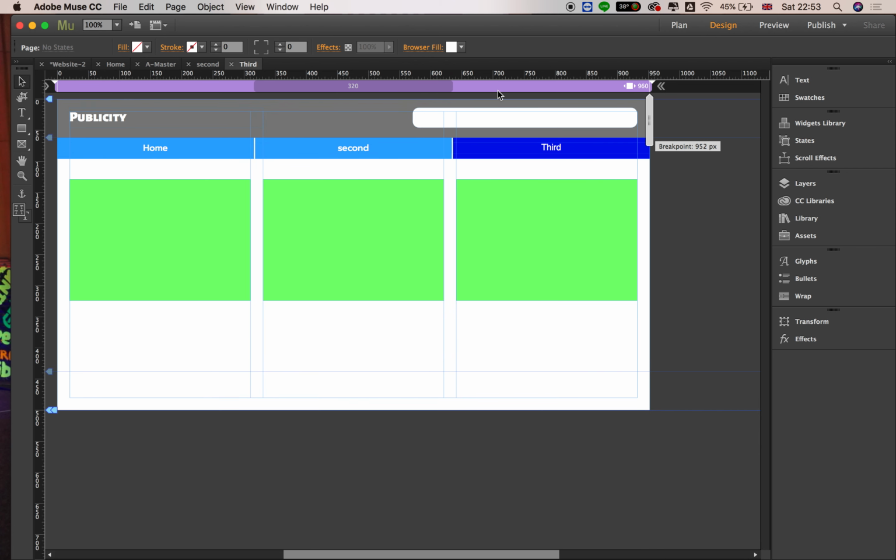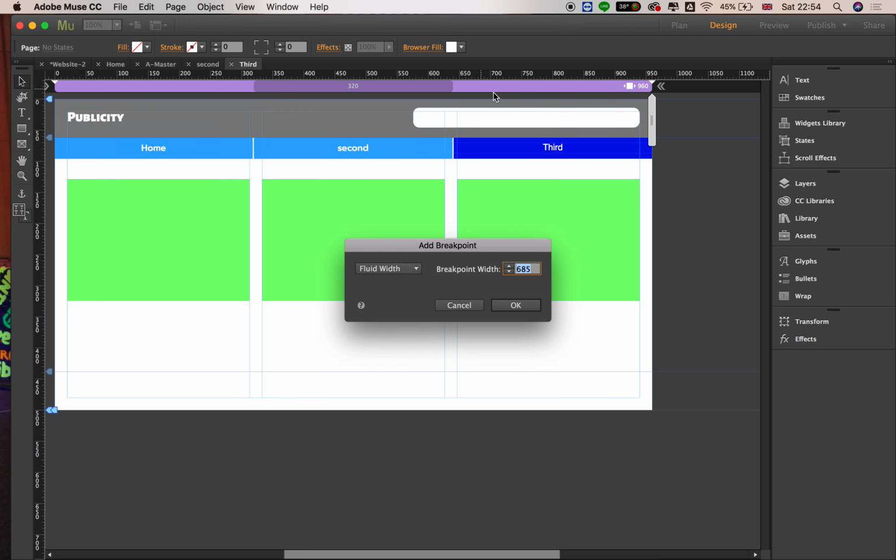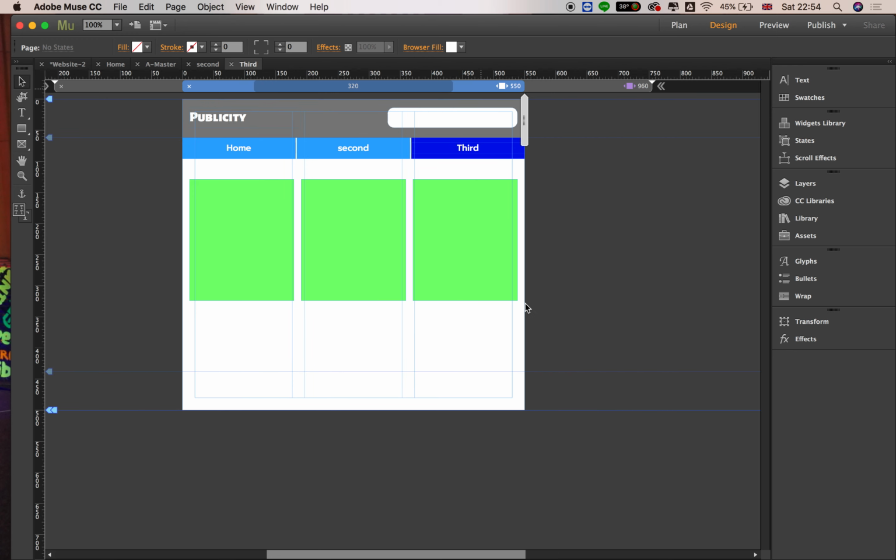Let's say you want to create a breakpoint from maybe 500, but the mobile phone would be something like 650, 700, but let's make it 500 so that you can view this on the browser. To create the breakpoint, you right click and add breakpoint. So maybe 550, fluid width, and okay. Now you got another breakpoint.